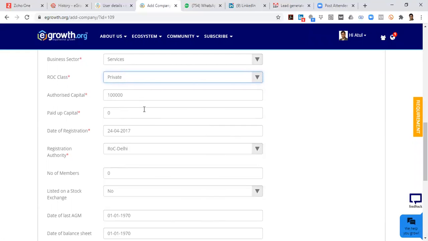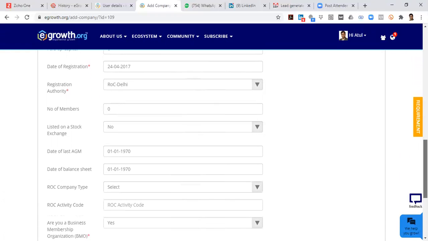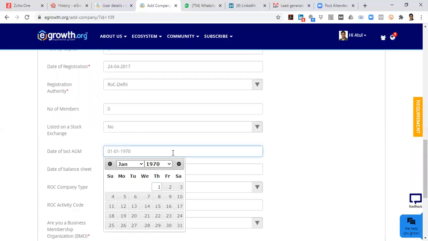What is your authorized capital, paid up capital? In case you are a private or a proprietorship or a partnership company, you can put both these figures as 0. Date of registration as is 24/4/2017. Where was we registered? So ROC Delhi is our registration authority. Number of members is 0. Listed in stock exchange, no. Last AGM, so it has taken a default date.